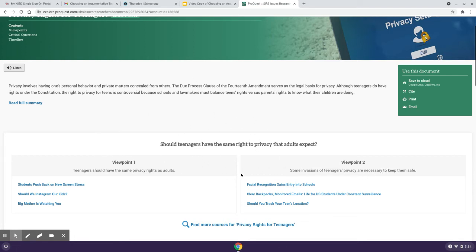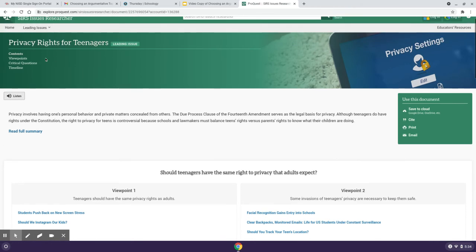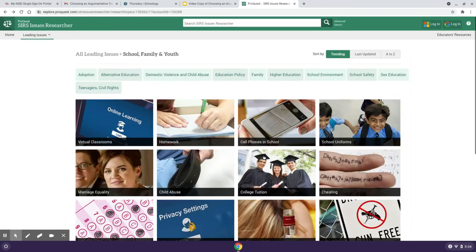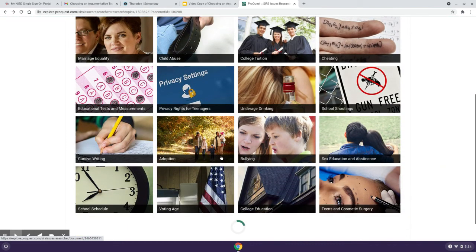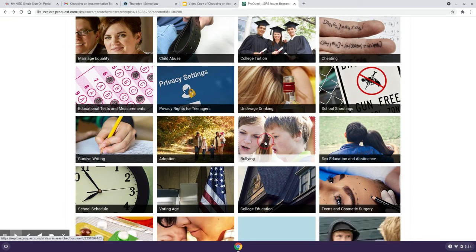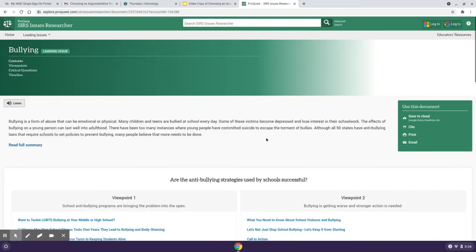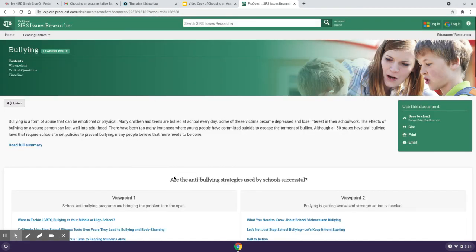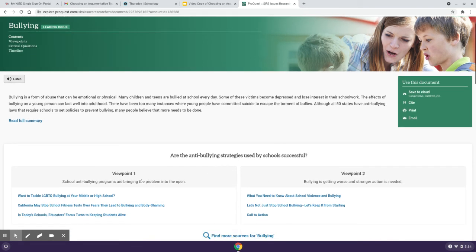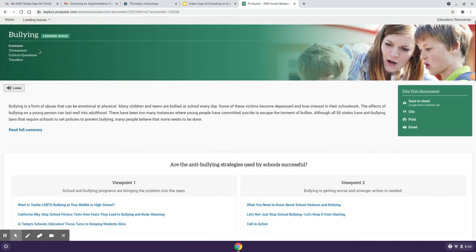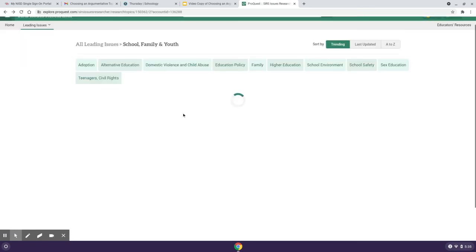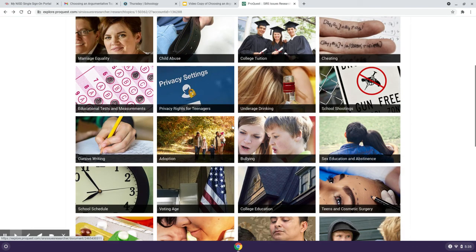So you want to look at those and make sure, even if you're interested in the idea of privacy rights for teenagers, make sure that the essential question and viewpoints go along with what you think. Same thing for bullying. It's not like you're going to click it and be like, oh, is bullying a good thing or a bad thing? It's going to be something else, right? Are the anti-bullying strategies used in schools successful? And then you can look at the viewpoints and see. So if you're interested in bullying, make sure that the essential question and the viewpoints go along with what you're thinking, because it might be something totally different than what you thought it would be about. So we just want to make sure you know that.